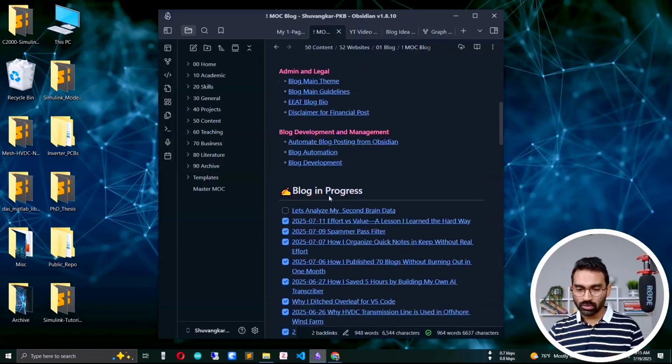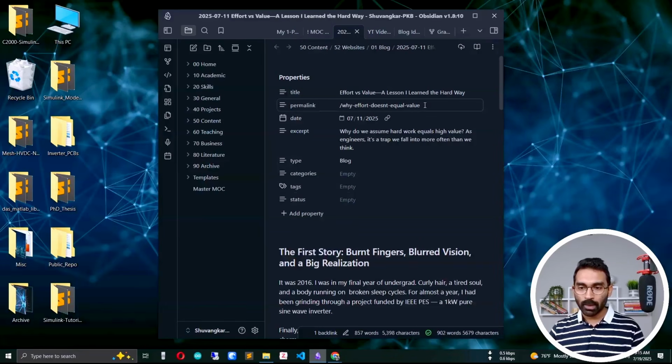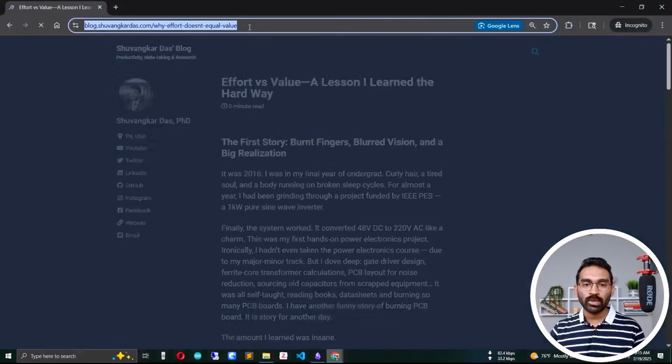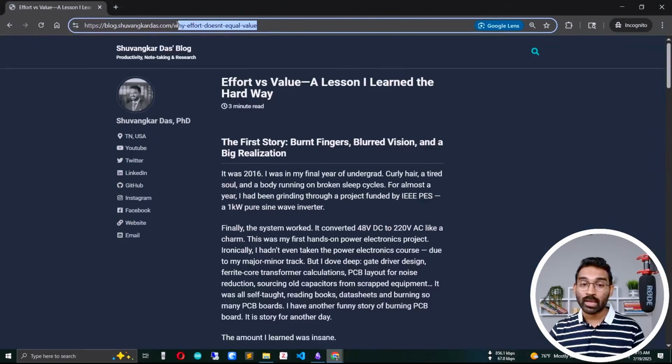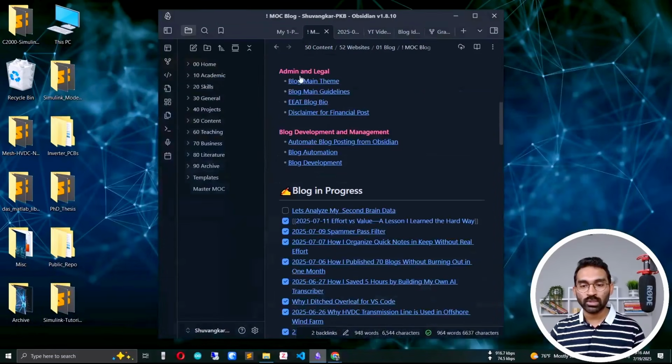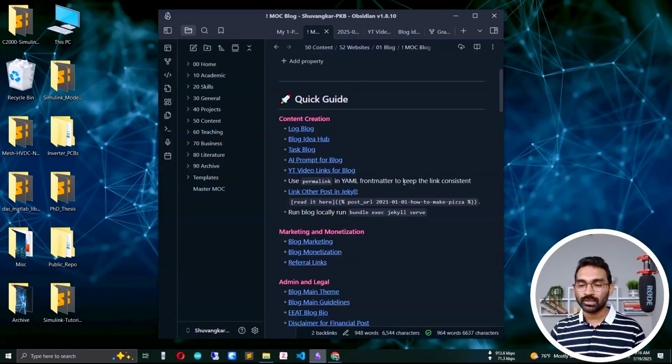So let me show you from this note. You see there is a permalink over here. I intentionally set it. The reason I set it is so that when I publish my blog, that link will always be stable. So it will not break other places where I shared this blog. So that is the goal, because that is the most important thing to maintain consistency. You get it? Okay.